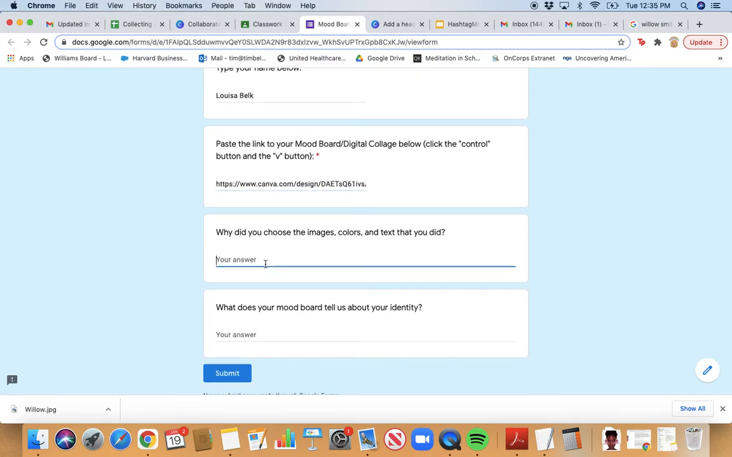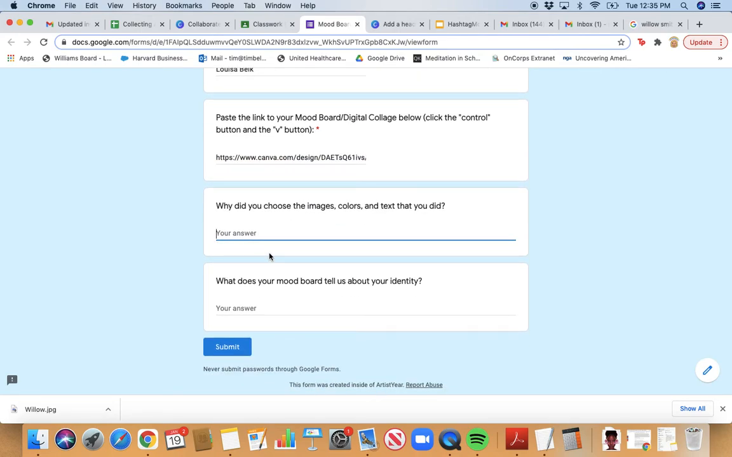All right. And then you're just going to answer these two questions, asking you why you chose to put what you put on your collage. So the images, the colors, whatever you put. Why did you choose to put those? And then what does your mood board tell us about you? So your identity is you, who you are. What does your mood board or your collage tell us about who you are? And then you can click submit once you're done.